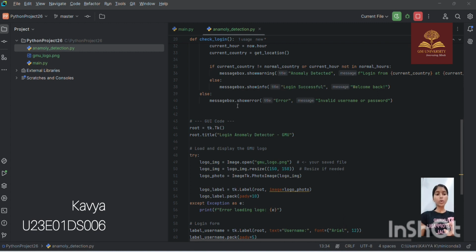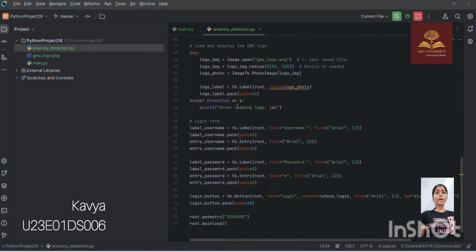Next is logo label, which creates a label widget to hold and display the image. Next is logo label.pack, which places the logo in the window with some padding. Next is the login form. In the username and password fields, these blocks create the labels and the text entry fields for the user to input their username and password.